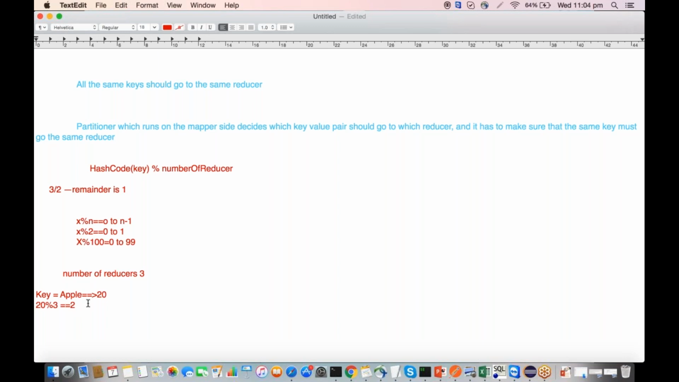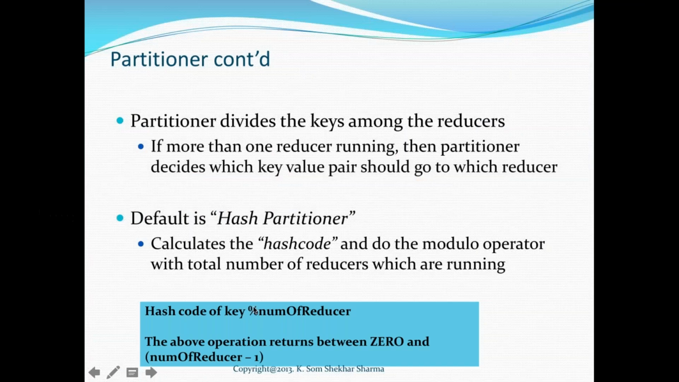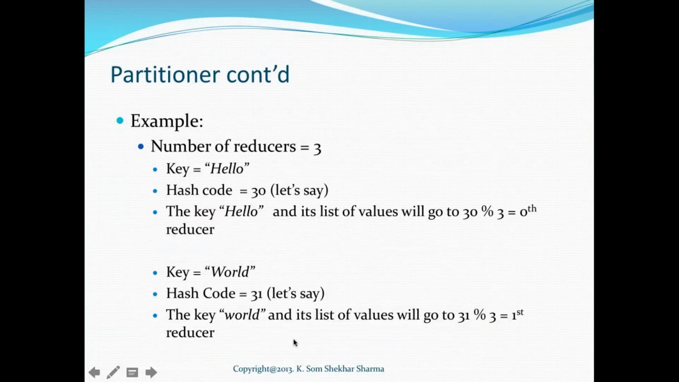If some other key value pair is coming which has a hash code of 18, then 18 modulo 3 will be 0, so that key value pair will go to the 0th reducer. That's how the partitioner is designed, and that's how it makes sure that all the key value pairs with the same key go to the same reducer. The default partitioner is a hash partitioner, and this is how it works.